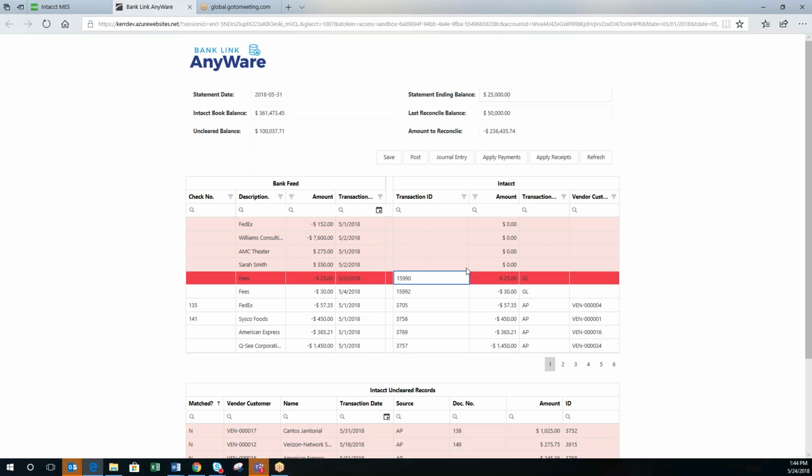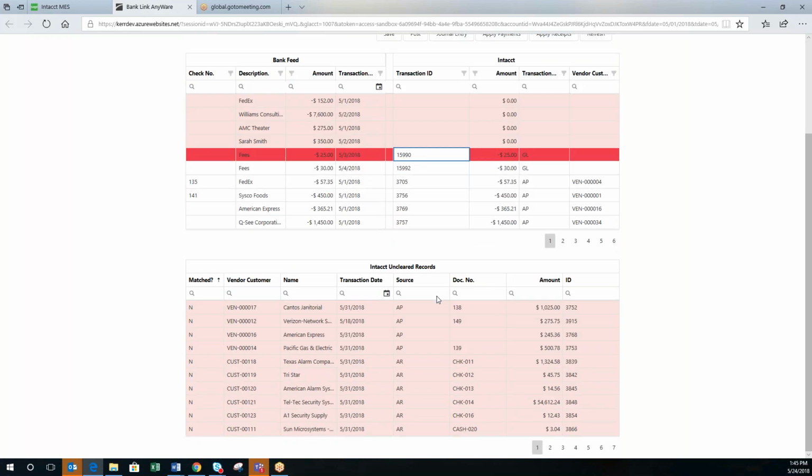What does the transaction ID represent in Intacct? That's the internal ID for Intacct. Later on, this will be changed to a drop down, so you can just pick the transaction. Right now, we haven't got that fixed. Currently, you can see on the bottom grid, there's an ID associated with each transaction. For example, the first one is an AP transaction for customer Cantos Janitorial, and the ID you need to enter is 3752. If you want to match to that one, the amount is different, I know.